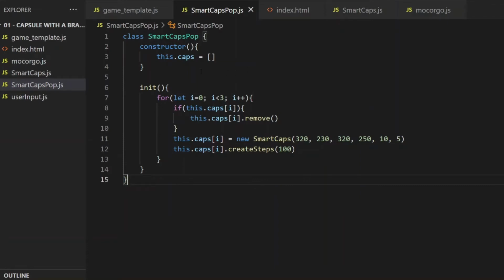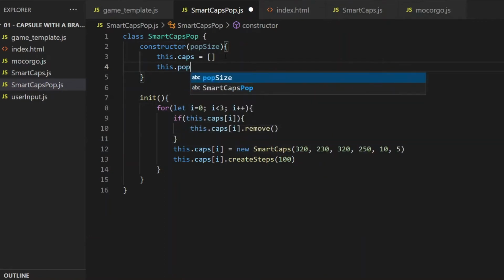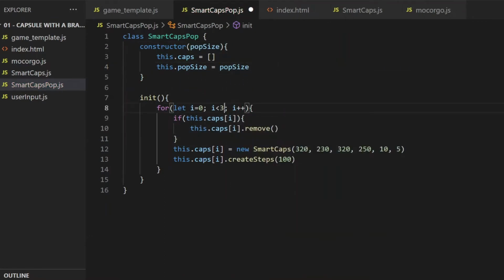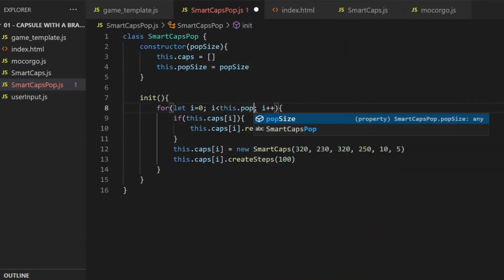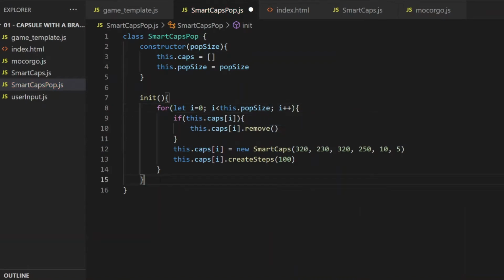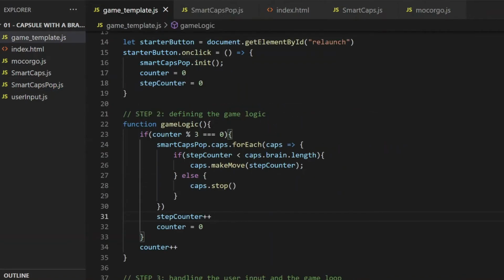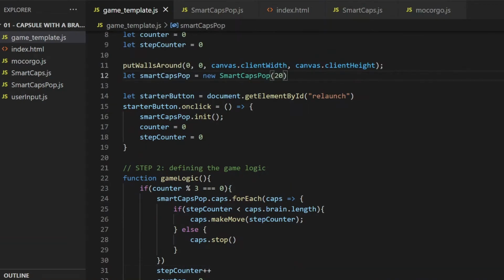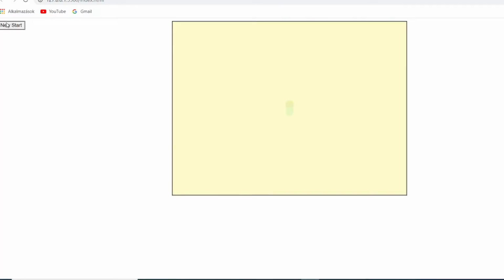For example, if I want the size of the population to be a property as well, one that comes as an argument when the population is created, then I put a pop size between the constructor's parentheses. That will be the value of the pop size property. And that value will be in the for loop's condition as well. And that's all. Now if in the game template I put 20 as an argument, go to the canvas, click on the button, then boom, 20 light green capsules are moving around on the canvas. So from now on, I can easily change the population size.